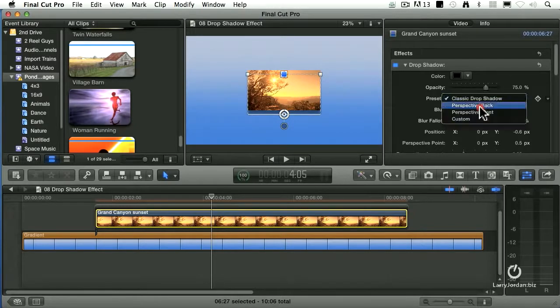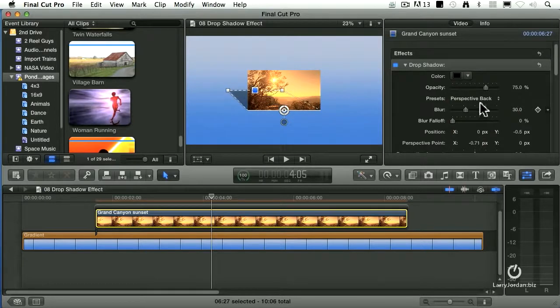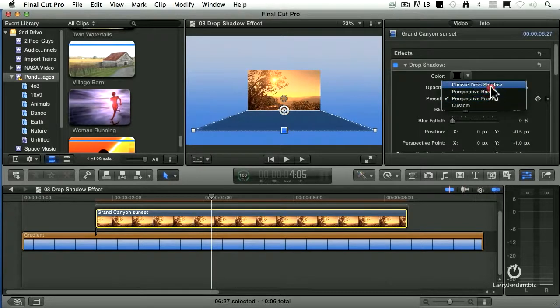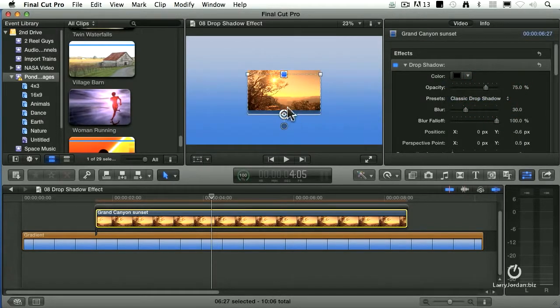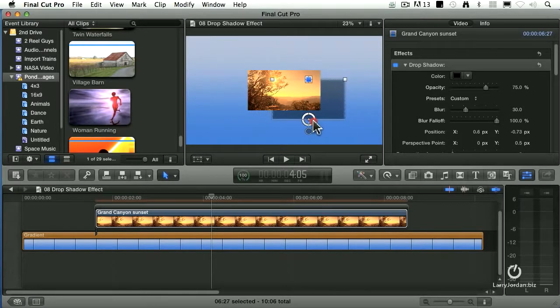But I can say we have a perspective lit from the front, shadow falling behind like a cast shadow. We have a perspective front lit from behind, shadow falling forward. We also have custom. Let's go to the classic drop shadow. See this white circle here? If you grab the circle and drag it, you can change the position of the drop shadow by dragging it as an object. You want to make the drop shadow really offset, drop it here.